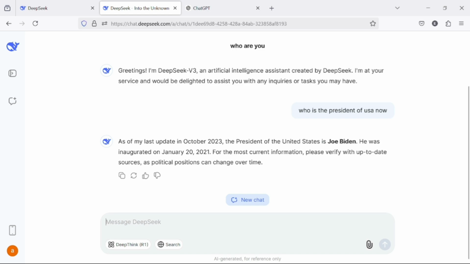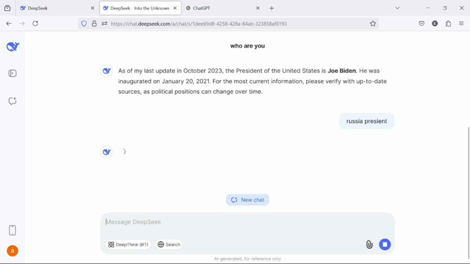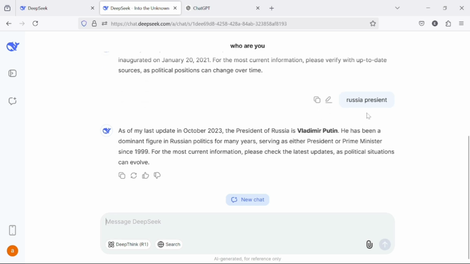Let's see who's the president of Russia, or let's just type Russia president. Okay, so I made a spelling mistake in president, but it has been able to correct it and says up to October 2023, Vladimir Putin is the president of Russia. So you can ask anything that you want, like you would ask GPT.